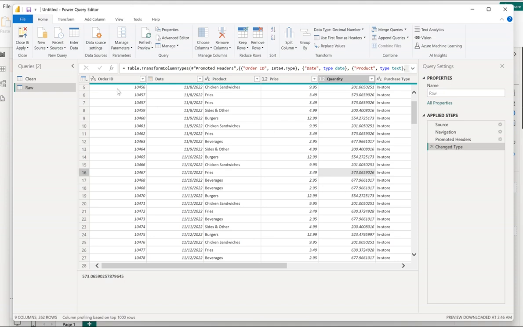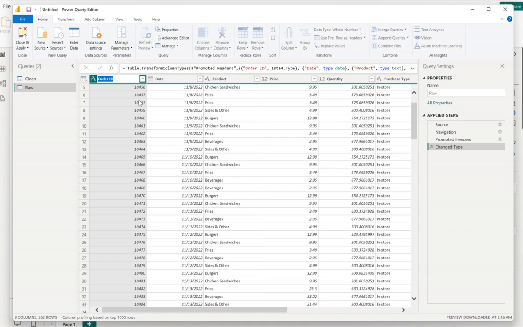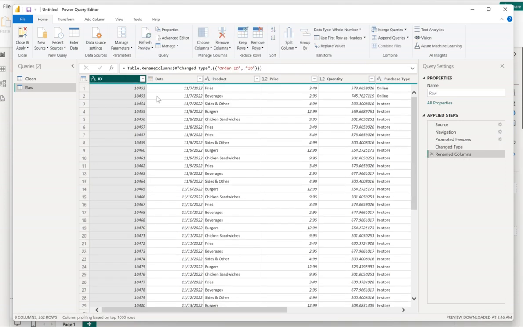Now, for example, if you want to rename your columns, how are you going to do that? Let's say you want to rename the column called order ID. You just right click on it and say rename. So instead of the order ID, let's have the ID. Okay, so that is just how to rename columns. That is the first thing you're supposed to know.